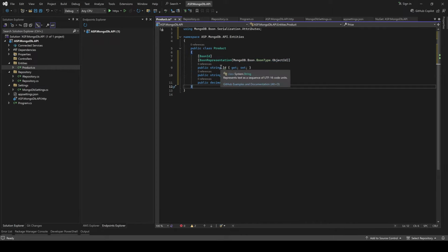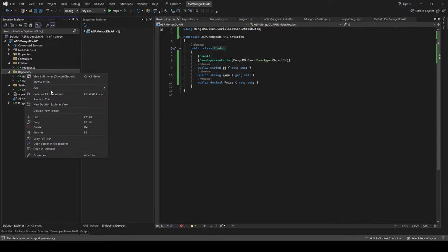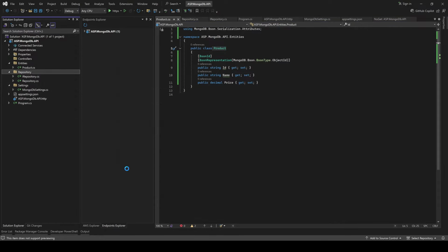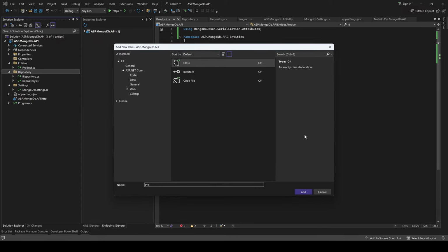So now that our product entity is ready, we're going to create a new repository for this product, and that repository will actually extend the repository class and implement the interface IRepository with the generic type. In this case, it is our entity called Product. So I will go and create a new class here called ProductRepository.